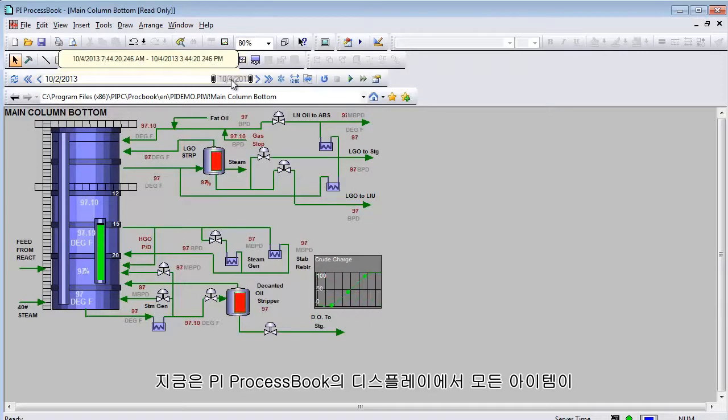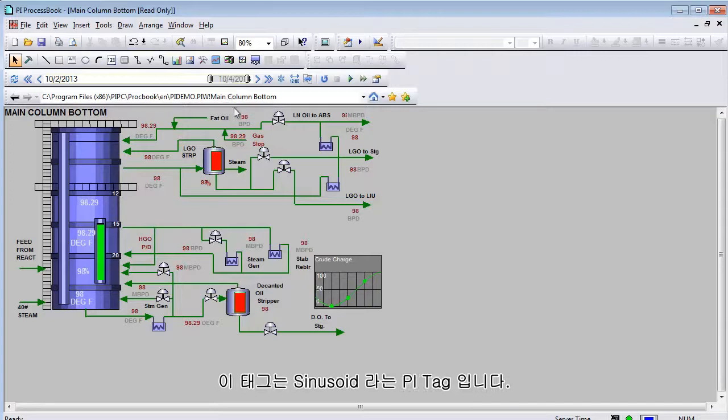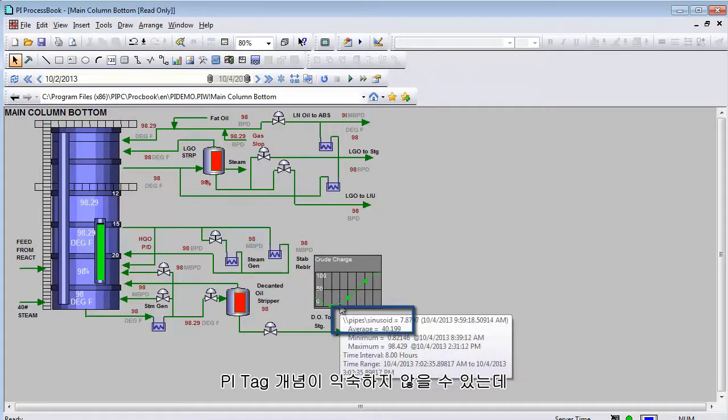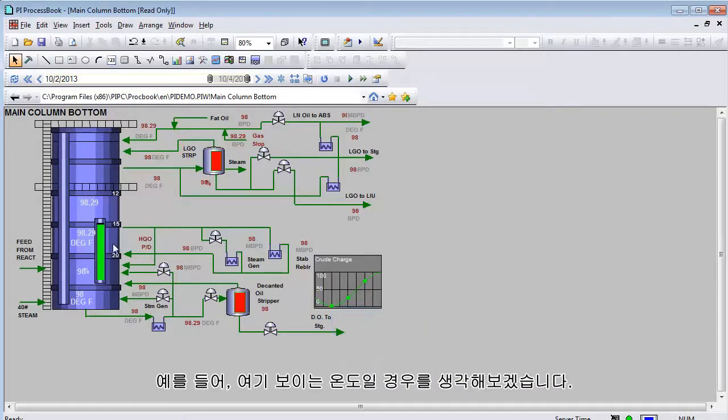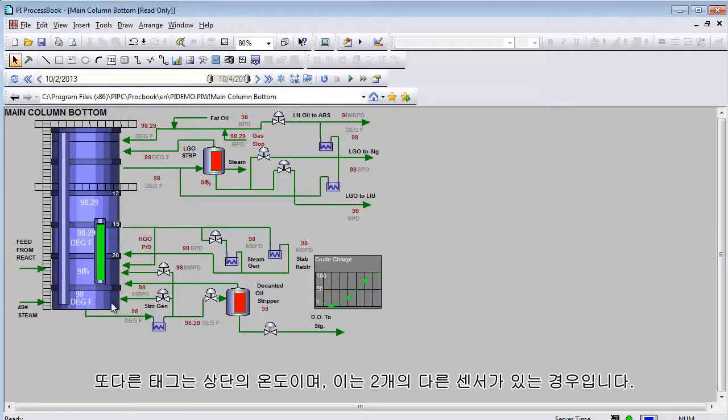Now on this particular PI ProcessBook display, all of the items that are connected to values are connected to the same source. It's a tag called sinusoid, a PI tag. And a PI tag, if you're not familiar, is a single stream of information. So you can think of it like the temperature maybe on a column at the bottom, right here. Maybe that's one tag of information. And another tag would be the temperature at the top if you had two different sensors.